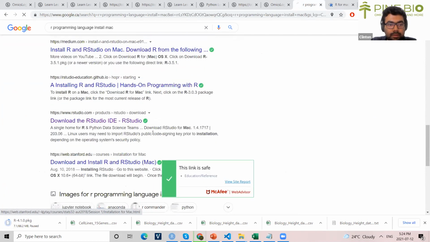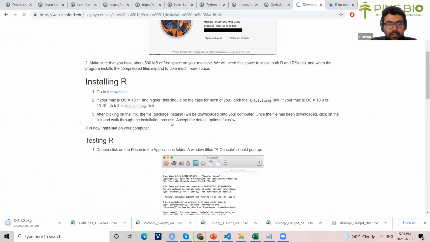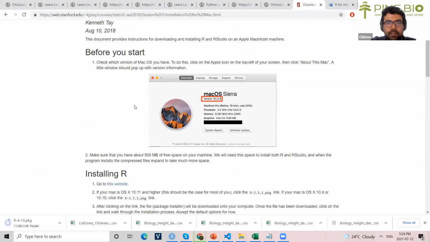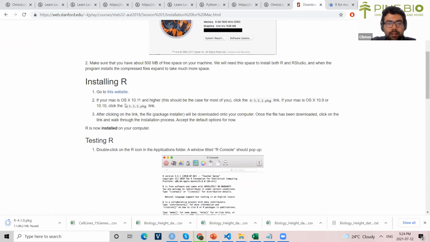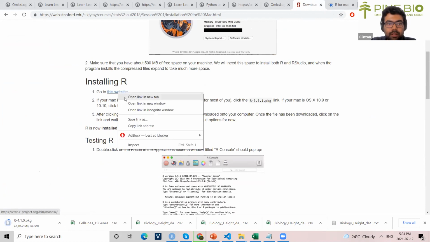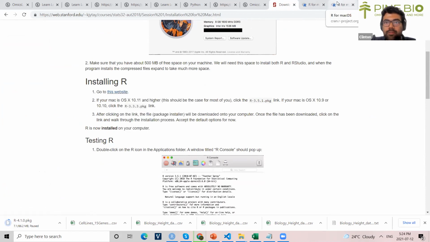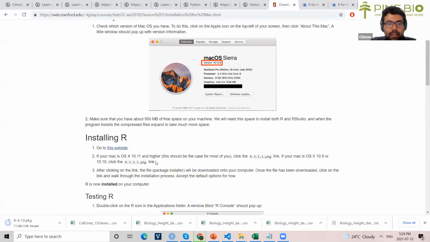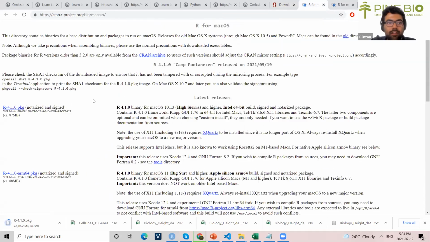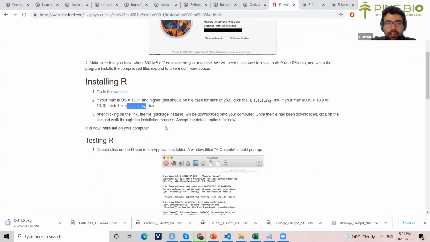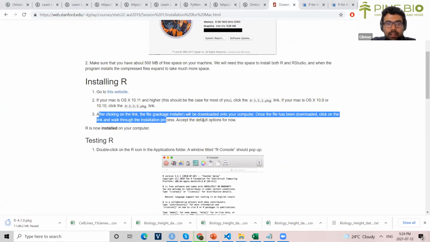See, this is a good one. Okay, let's see. For Mac, installing R, it goes to this website. I believe it's the same website we went to. And yeah, it's the same link, but this is an older version of R. So you have to click the link I sent you. You still have to click this. And then there are a couple of installation instructions that you have to follow in Mac.